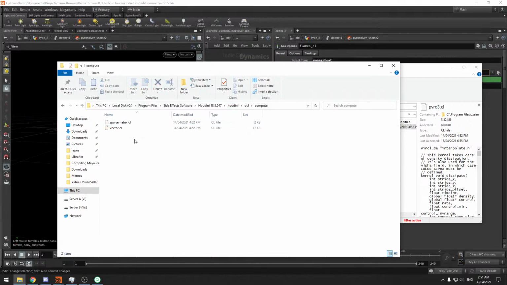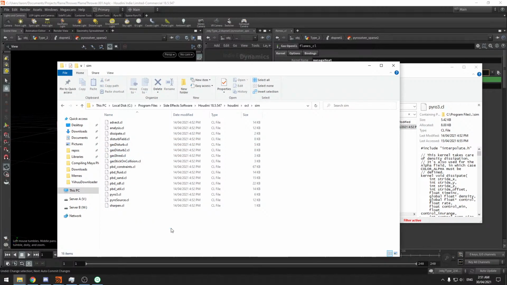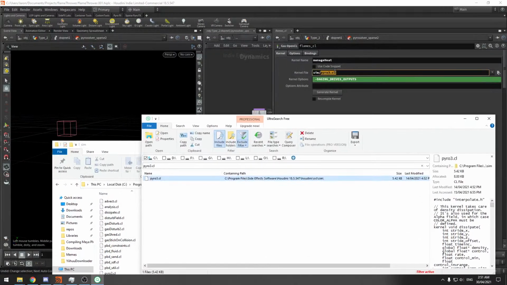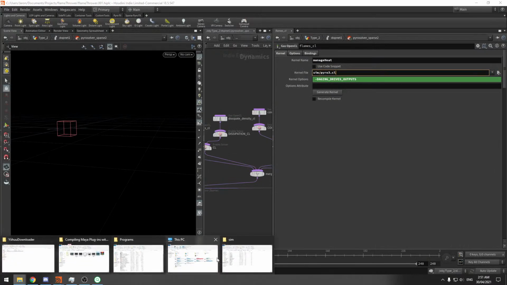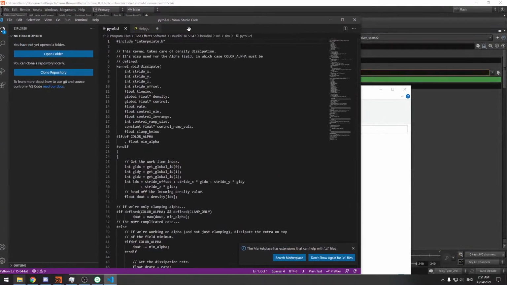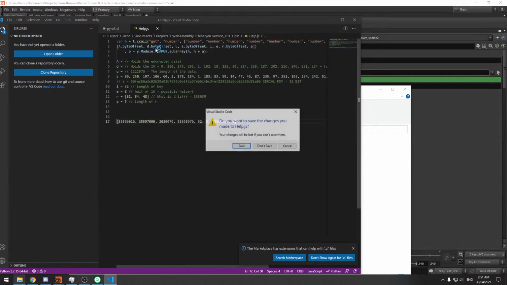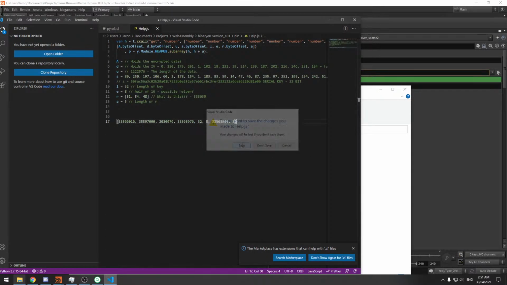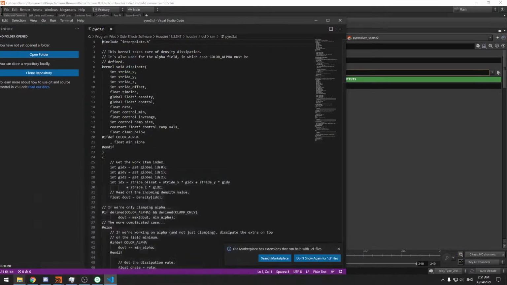So we've got compute, with vector and grid-based things, and we've got the simulation. This one is Pyro. If we go into Pyro, I'm going to open that up in my code editor. We can see all the code for all the different nodes inside here.